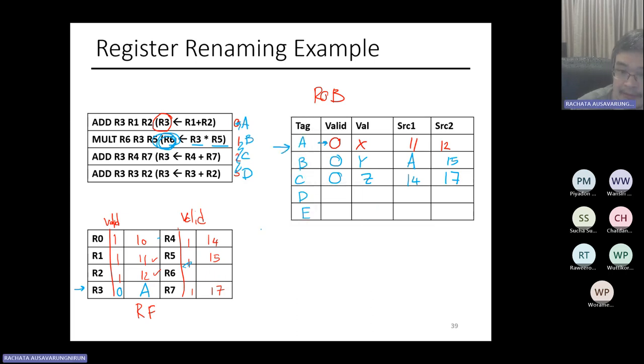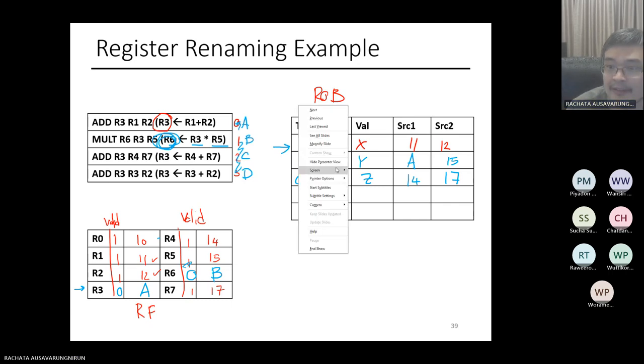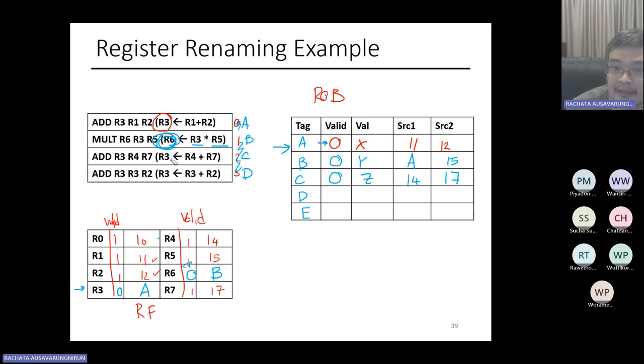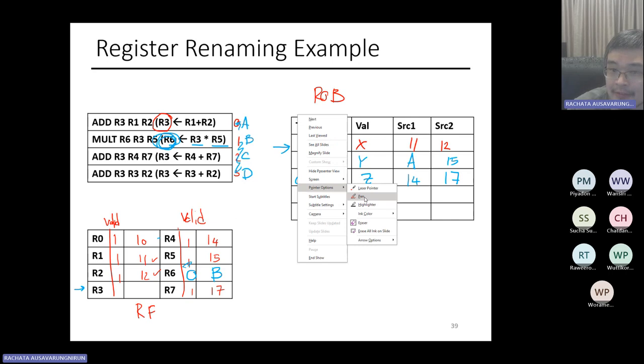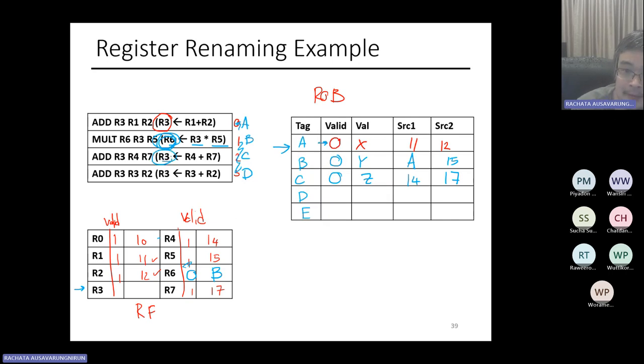Update the register file that it's not valid anymore. If you need R6, go look at tag B because B is updating R6. Right? Now, again, with the third instruction, the third instruction is modifying R3. Because it's modifying R3, this is not valid. And it used to be pointing at tag A, but the third instruction is also modifying R3. So now the tag for R3 is going to be C. Anyone that comes after me, if you need R3, go look at entry C.